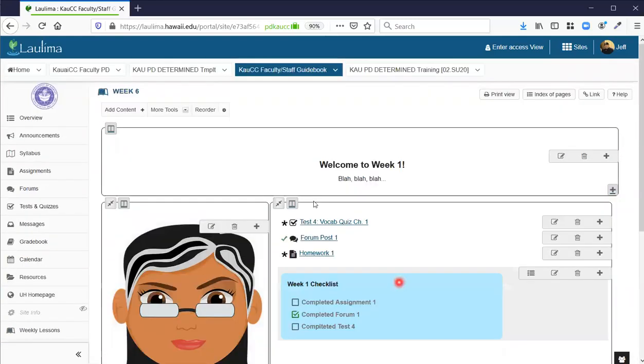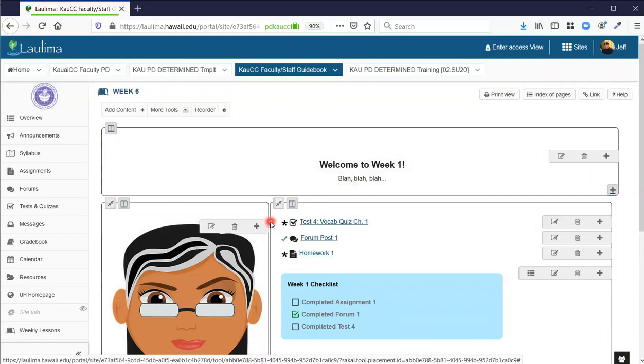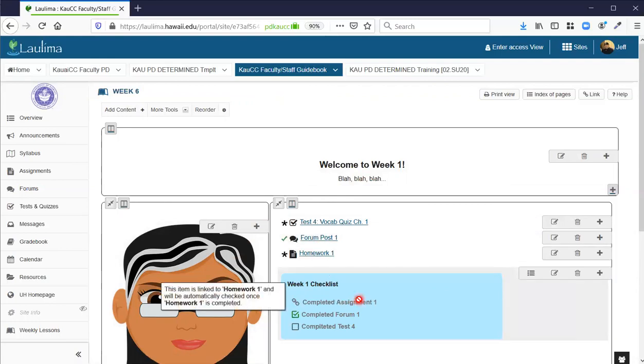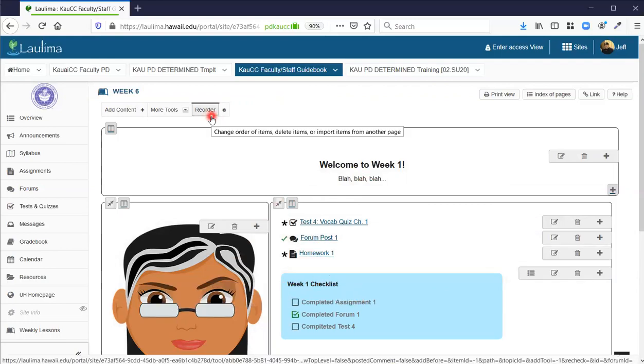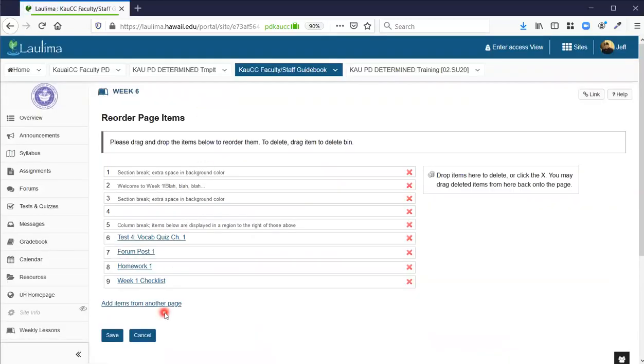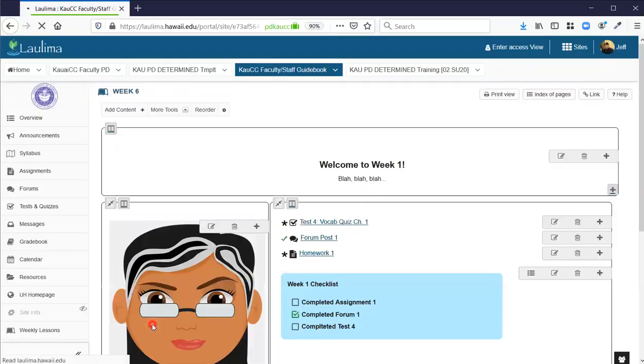I didn't have to build a section break, text box, section break, column break, add image, link, checklist. I didn't have to do that. All I did was from my reorder menu, use add items from another page, and it brings it all in. Don't need to worry about building it from scratch.